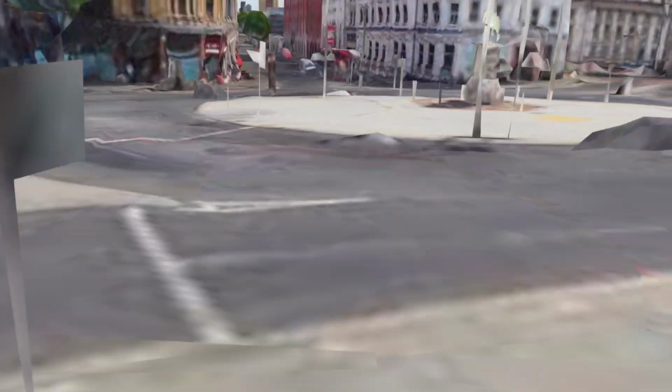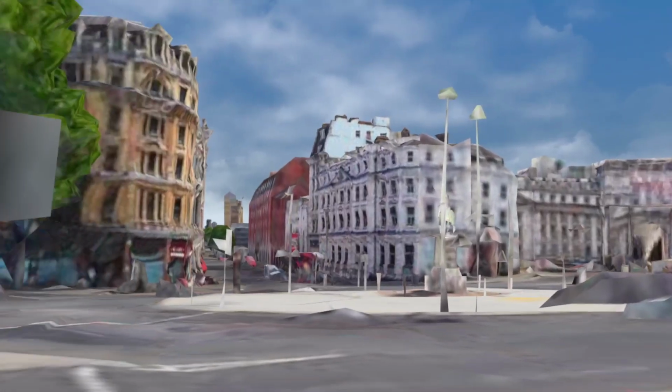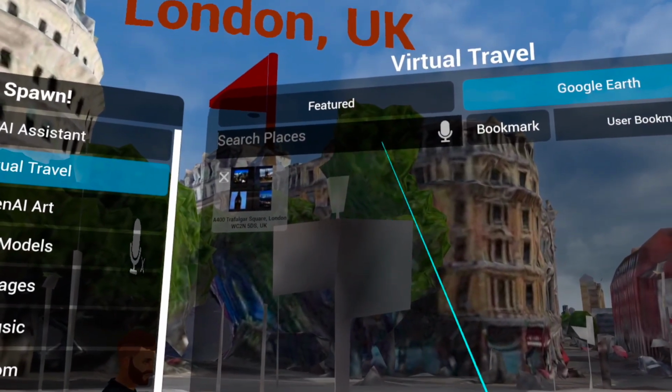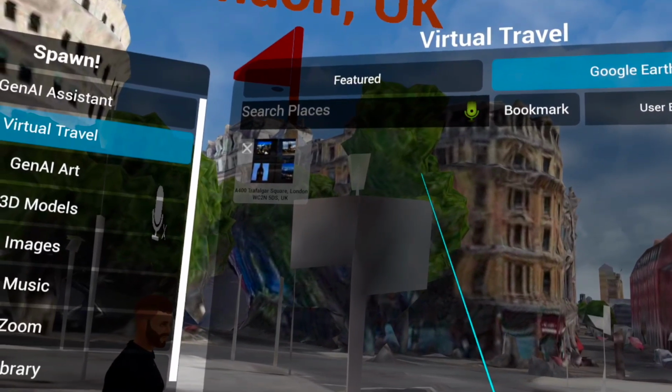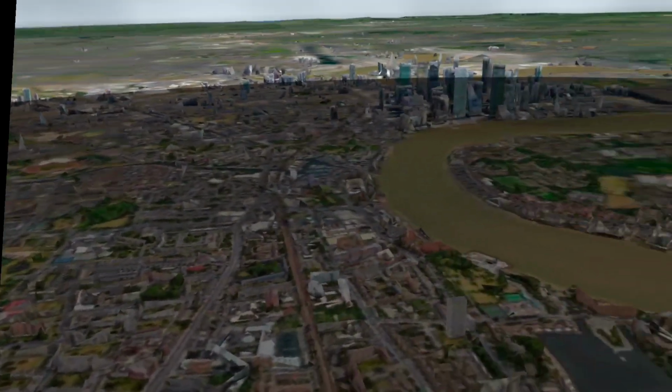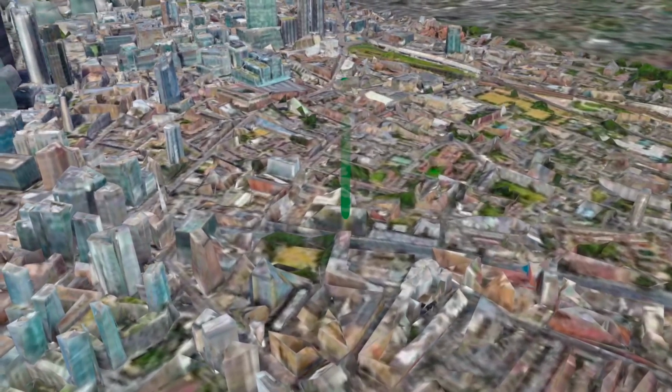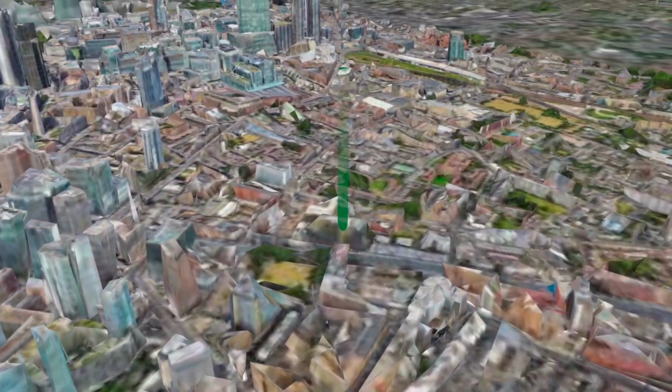If you have a particular address you'd like to look up, just press and hold the A button, and you can try things. For example, Hyatt, London. And when you look these up, you'll find a green cylinder in the location. There it is, right down there. Green cylinder for locations that you search.